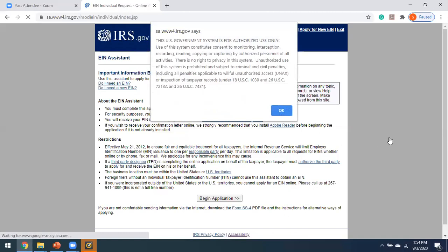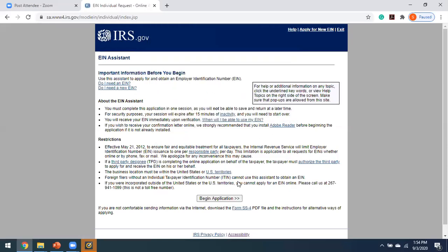Now, once I clicked on apply online, it takes me to a portal that I will use to complete the application process. And here's the warning: this US government system is for authorized use only, and so on and so forth. So I'm going to click on OK, that I understand that. And then I'm going to click on begin application.